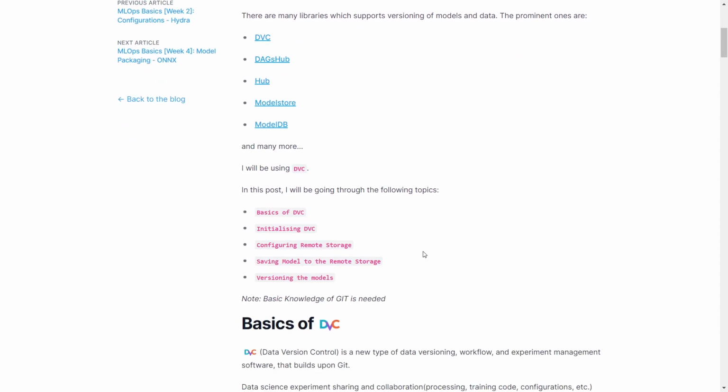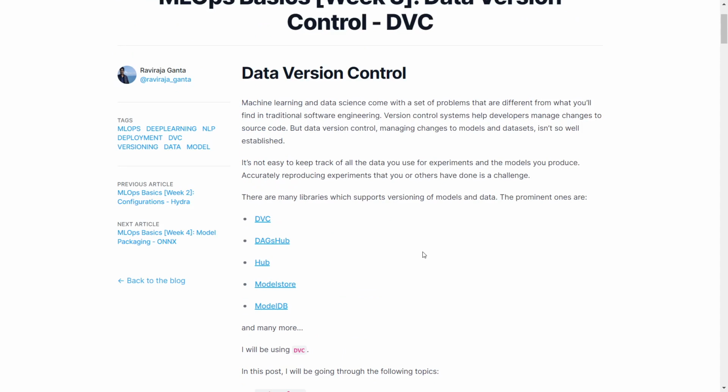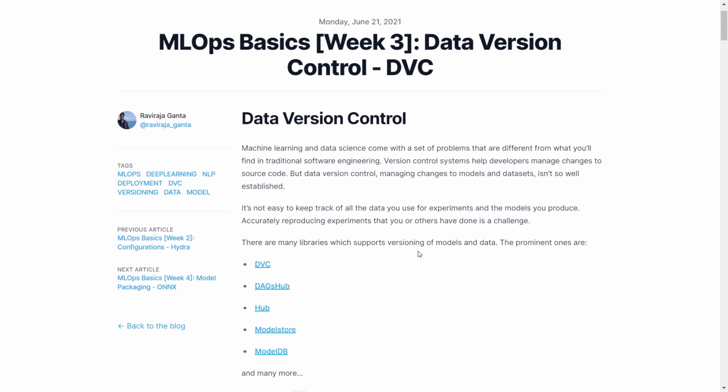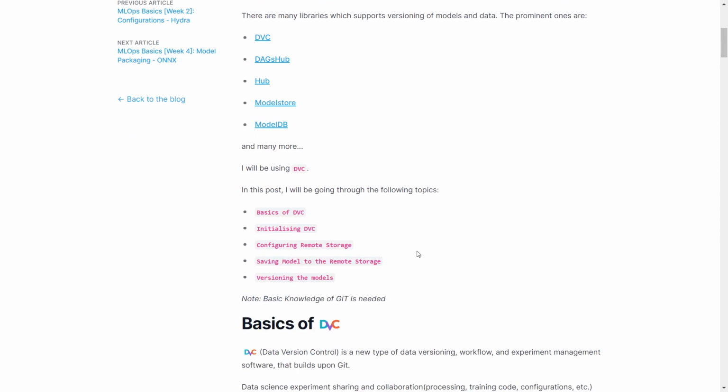In DVC, there are a couple of things that I will explain in this session. First is the basics of DVC, initializing DVC, configuring remote storage, saving the model to remote storage, and then versioning of models. And in this series, as you might already know, we are covering the MLOps blogs by Raviraja Ganta. Thanks to him for producing such good, informative, to-the-point blogs.